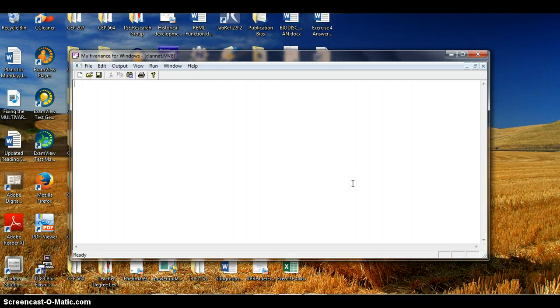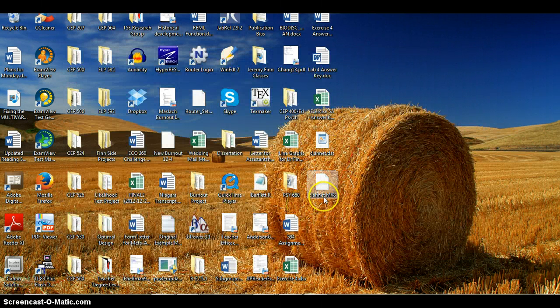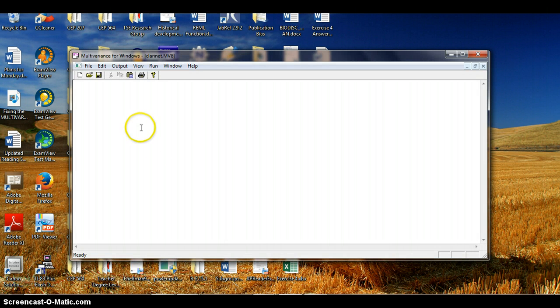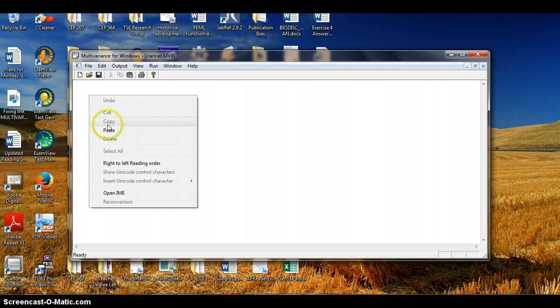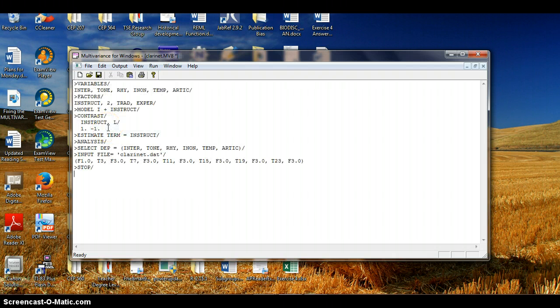So now, if I minimize this screen, I should see this Clarinet command file on my desktop too. And now I'm going to go back to my command file, and I want to paste the syntax. Typically you would write the syntax yourself, but for the sake of time, I just wanted to show you put your syntax into your Multivariance command file. And then after that, you hit Run, and because they're both in the same spot, barring any errors you've made, it should run successfully.